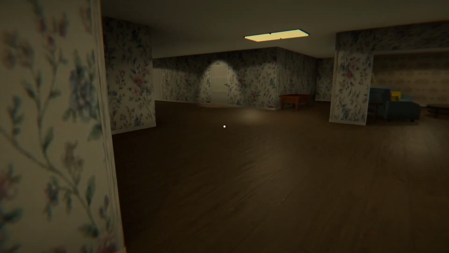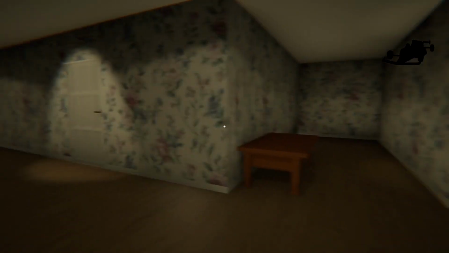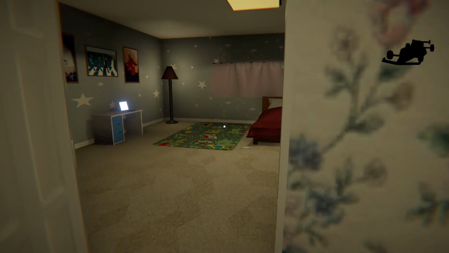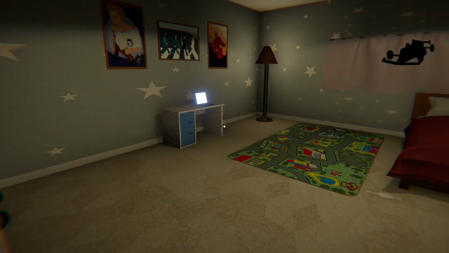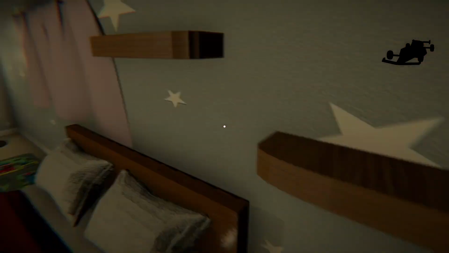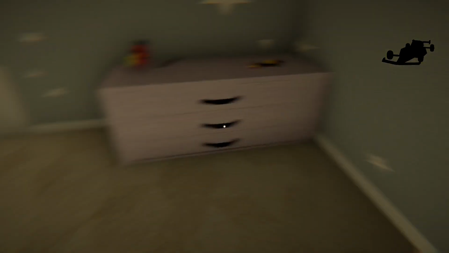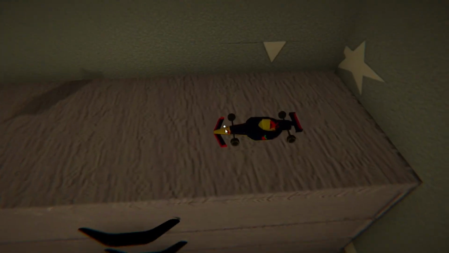Now we are a teenager. So we started at 1987 as a toddler, and now we're 2001. That's about 17 years. And we have a car on the top right of the screen. So let's see, where is this car? Well, it's not here. There's this laptop. Oh, there it is.